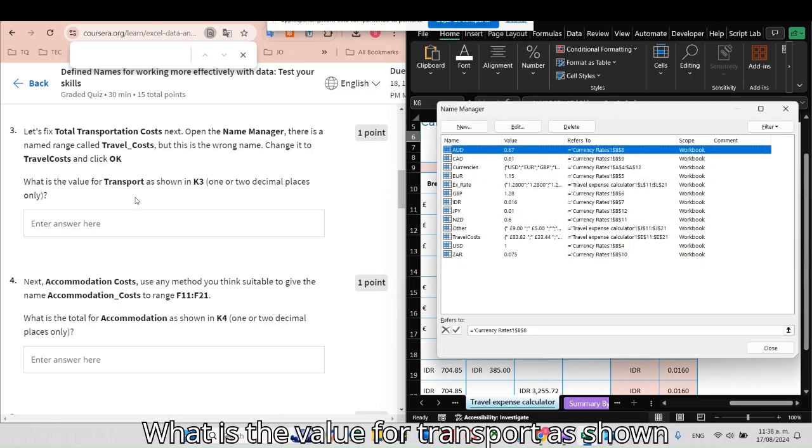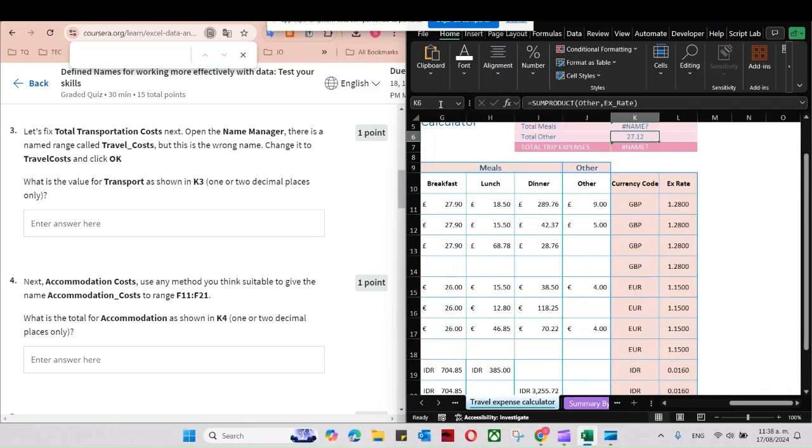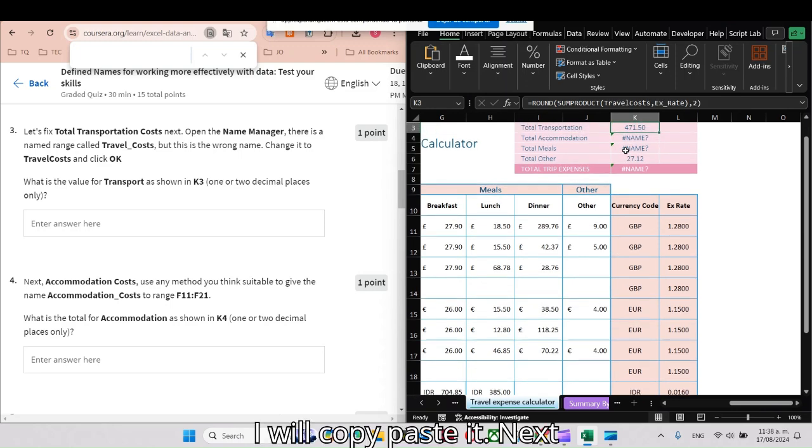What is the value for transport as shown in K3? K3. I will copy paste it.